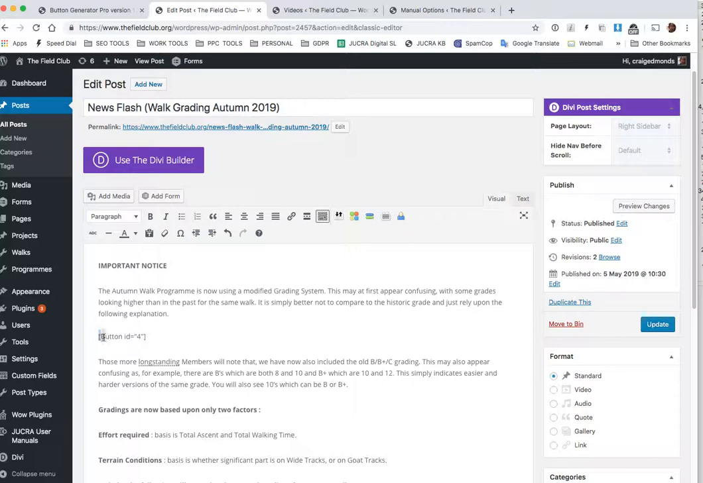When you're editing, you'll only see this, but this will refer to button ID 4. So when you go into the plugin generator here, you'll know what it's for. So you'll never need to edit this. You just edit all the buttons inside the button generator.